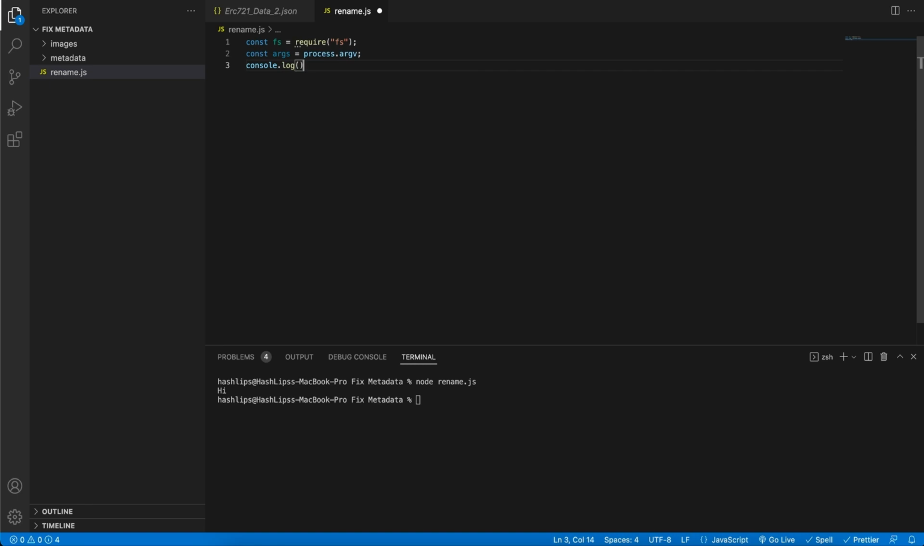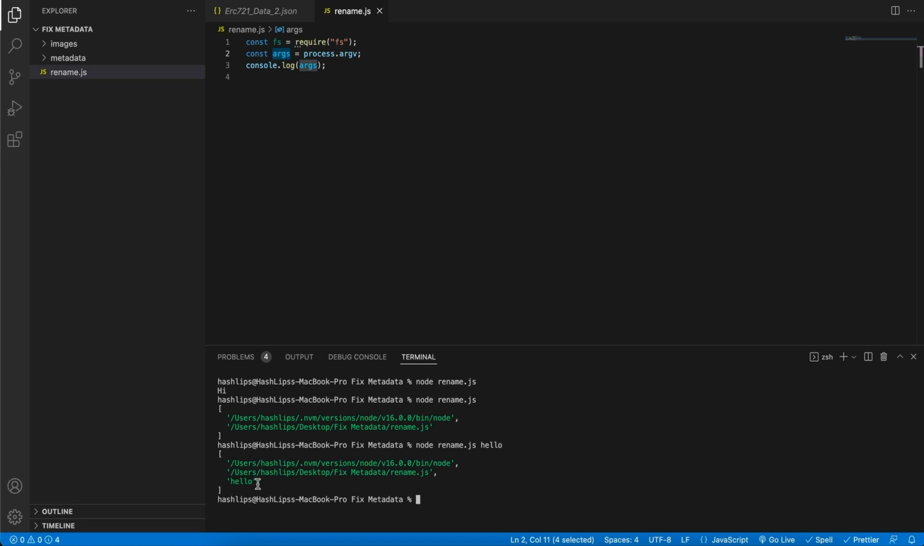If we console.log the args out here at the top now to see what is being returned, so let's go ahead and just run it again in the terminal. Press up arrow if you want to run the previous command, or type in node rename.js and press enter. We get returned an array. Now, the array contains kind of the bin file of node as well as the rename.js that we just ran. Now, if we go ahead and run this again and just type in hello at the end and we run it, we can see there's another argument appended. And we would like to grab every argument apart from the first two. So how do we do that?